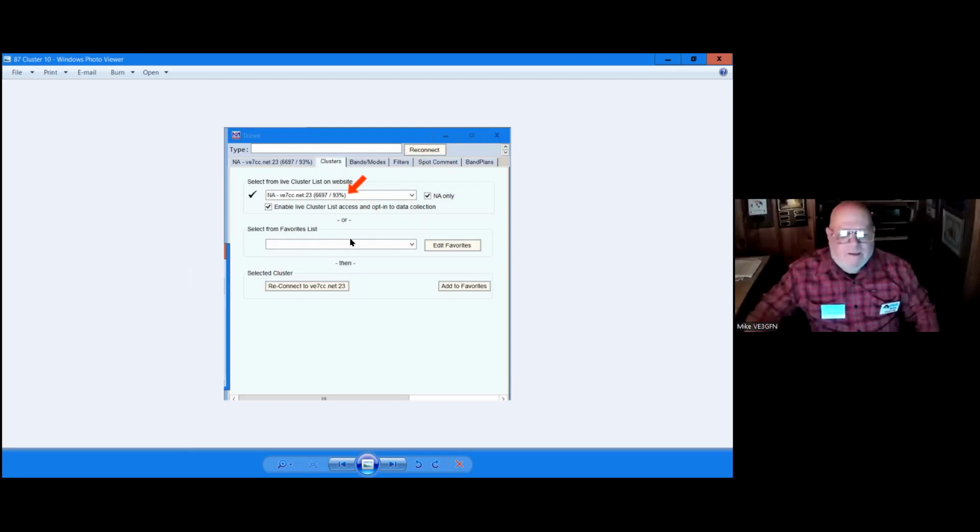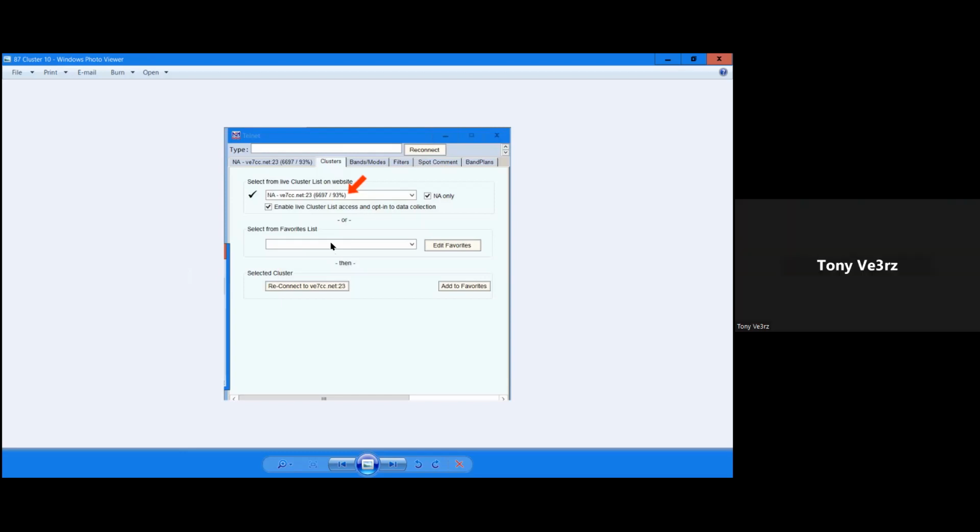And Doug has reminded me that I should say that every now and again, one of these clusters will die. All of a sudden, everything seems to be working fine, but you're not getting any information through the telnet, which generally means there's a problem with the cluster, in which case the best thing to do is to have another one ready to go in the favorites list and just simply click on it and then proceed elsewhere. Yeah, I've had that happen several times.